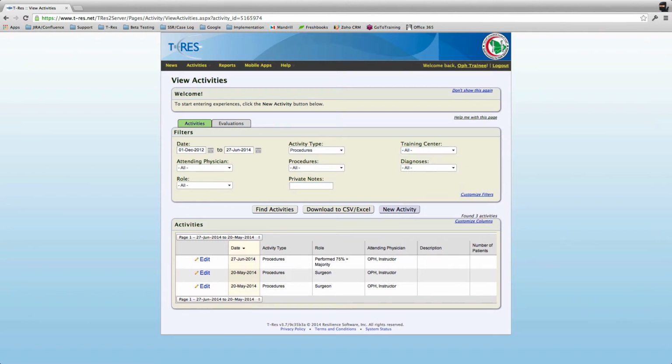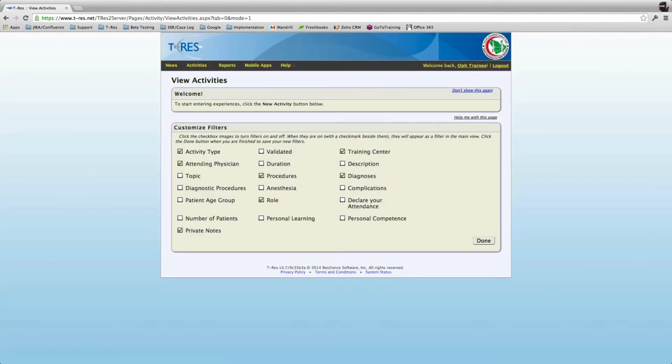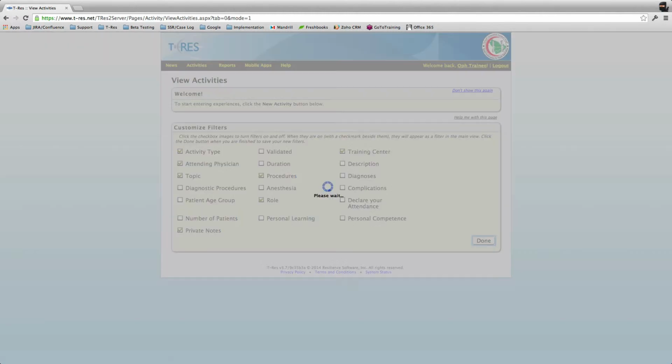Now, in my particular account, I've added very specific filters to this page. You can actually completely customize the filters and any information on this page. And to do that, on the right-hand side, you'll see Customize Filters. So if you click on that button, here on this page, you can actually just turn off or on any of these particular filters. So for example, let's just try switching off a few. Maybe I want to remove the diagnosis option, and perhaps I will want to add topic or the procedures filter as well. So let's just add some of those and click Done.